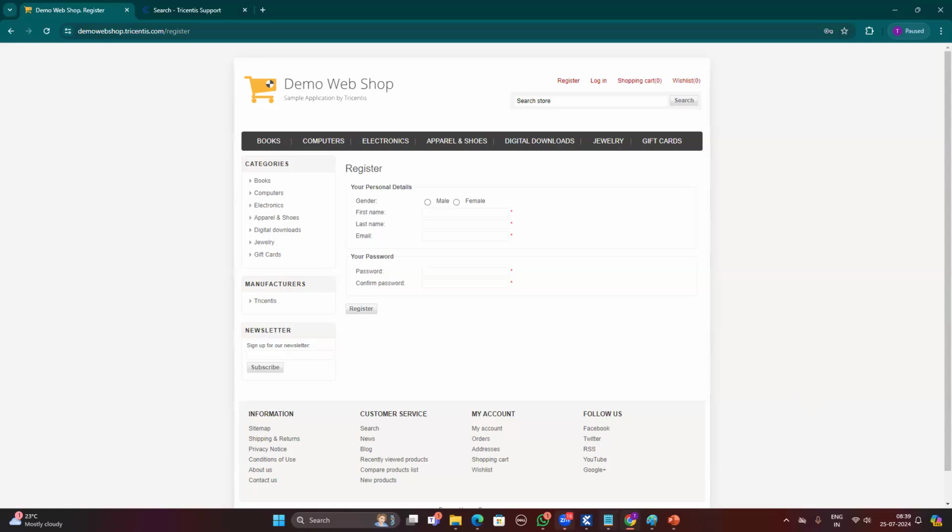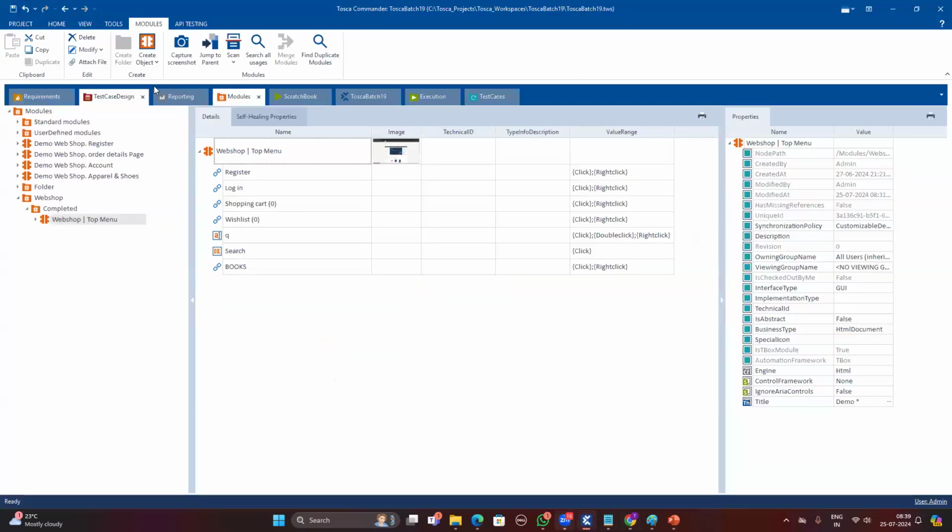Okay, so you're asking what we start with first. It is this module. Even when we start, we start only with this module, only then do we go to the test case tab, then the execution tab, then the requirements tab. This is the first step of our Tosca, where we land on this modules tab, and we keep working on this modules tab.